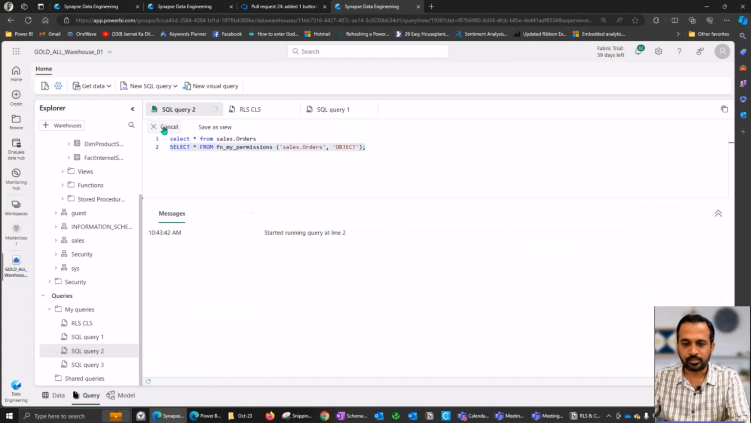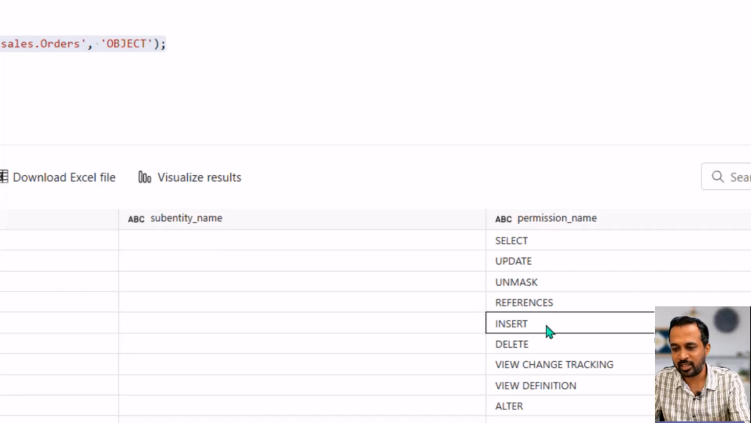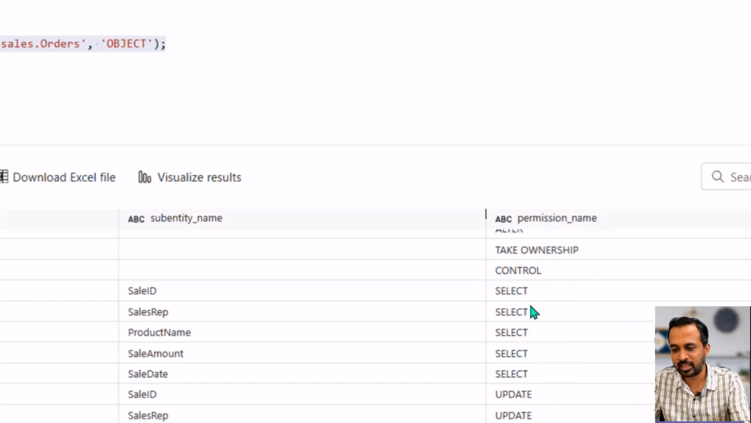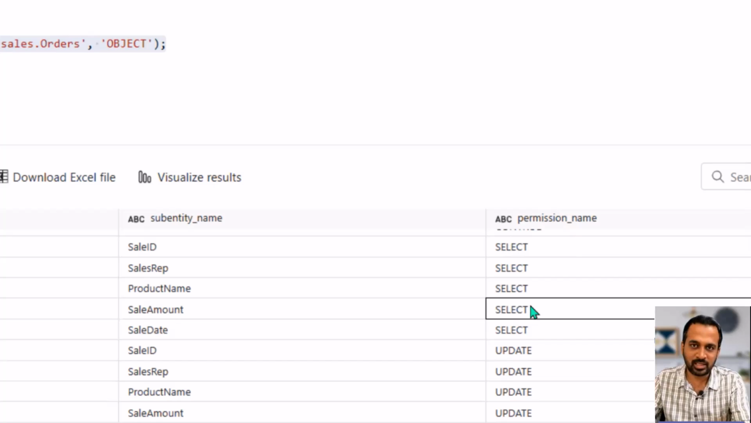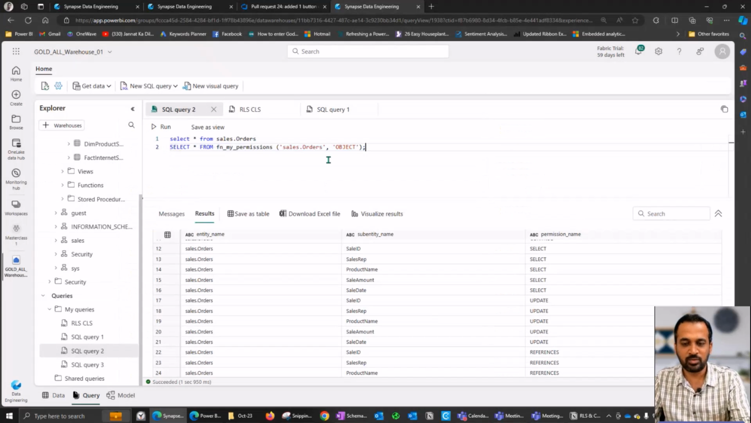And then run. And here we can see there are multiple things inside this table, and also we have multiple permissions: select, update, unmask, reference, insert, delete, and so on. So Hazel has just select, and here the user has multiple options. So that's the difference between this and that. I just gave access to the warehouse and just the read access. So that's why only the select option is available.